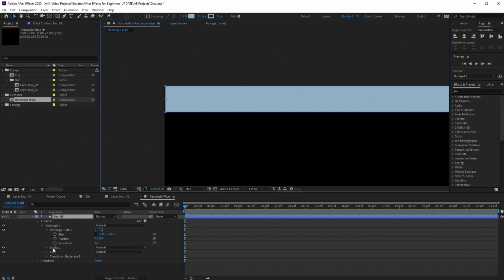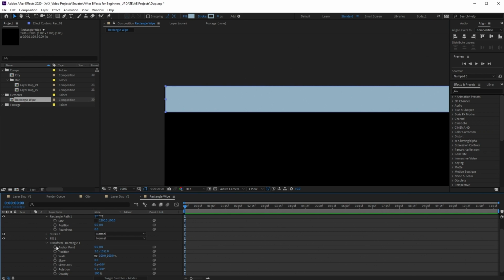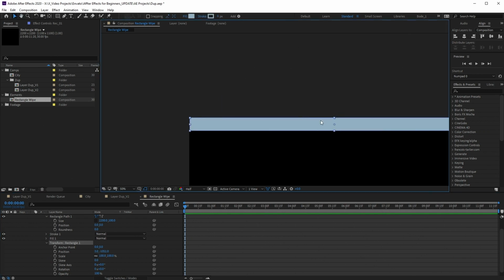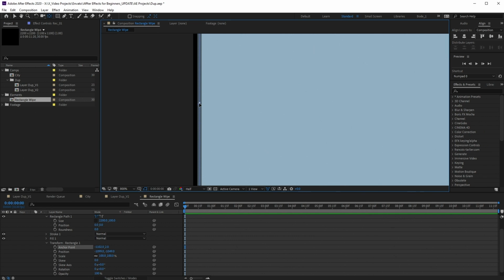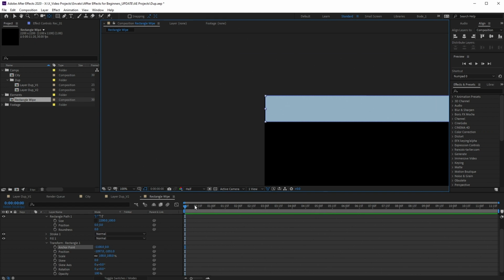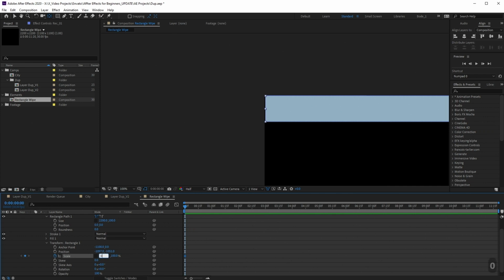I'm going to jump down to the transform controls of the shape layer, not the transform controls for the layer, and I'll hit Y on the keyboard and select the anchor point tool, and I'm going to move the anchor point right over here, right to the edge, just like that. And then at the beginning of my comp, I'm going to set a scale keyframe, and I'm going to set the X scale to 0.